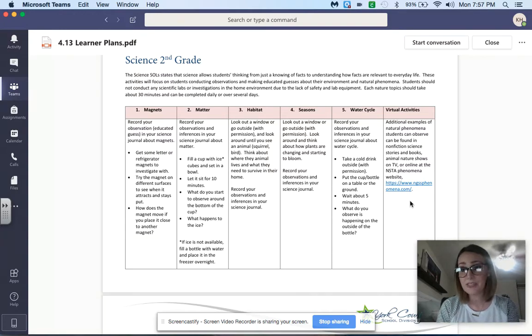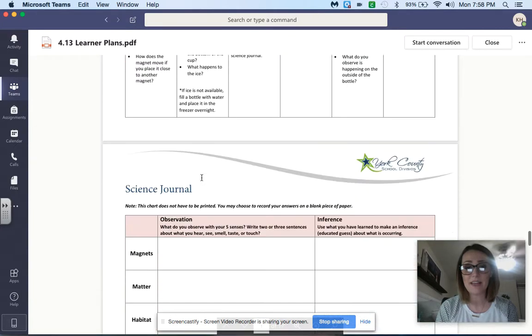But if you want to do the STEM activity with Miss Westland, if you have a different STEM activity that you want to do, that's great too. This is just a review of the second grade standards that we've been doing and some activities.